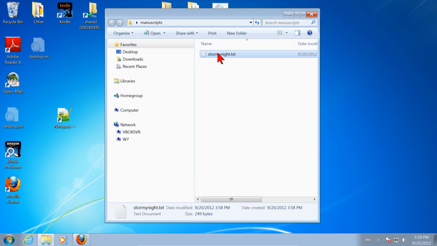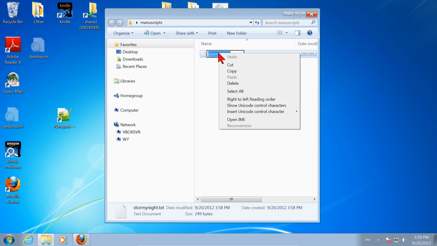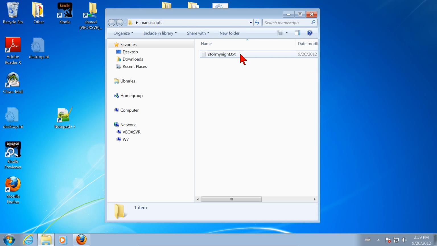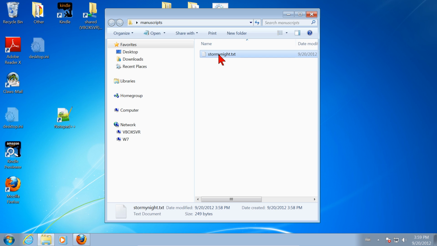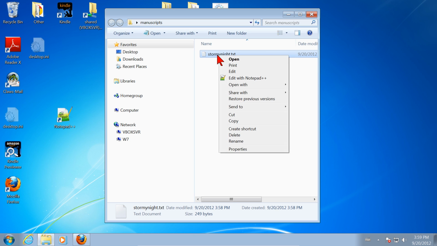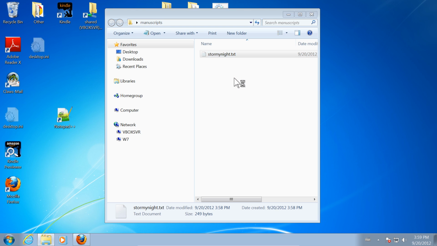That's fine. Let's right click on it again. Oops, I didn't want to edit the name. Right click on it. I could edit with Notepad, or I could open with, if I had some other text editor I wanted to use, I could open it with something else. But really, in this case, opening it in either Notepad or Notepad++ is what we would want to do every time. Edit with Notepad++. Up comes your manuscript in that editor.